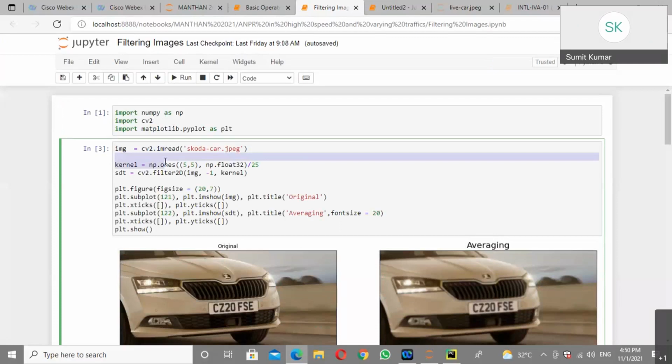What is this kernel? What is the working of it? It is just an operation where this kernel is kept above a pixel, and it will add, this is 5 by 5, as you can see, all the 25 pixels below this kernel. Then we take the average value and replace the central pixel with that new average value. This operation is continued for all the pixels in the image.